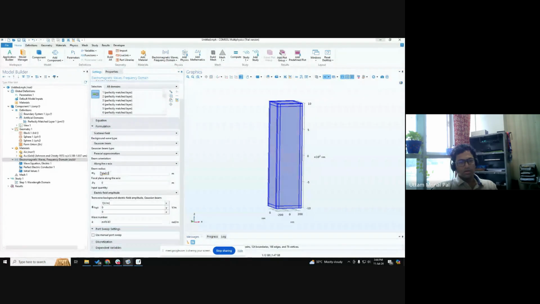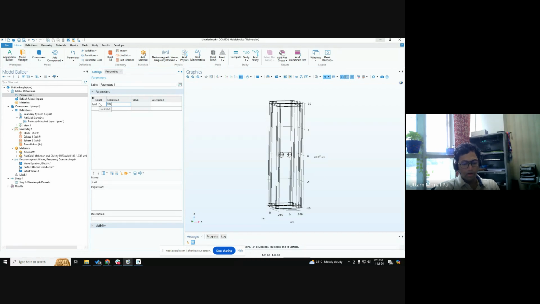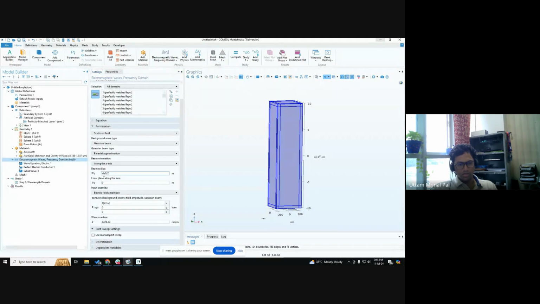This lambda naught we have not yet defined, so you can go to the parameters and write lambda naught as 500 nanometers. Then go back to your scattering field formulation and see that the underline for lambda naught is gone. Focal plane is at 0, which means it is going to converge at 0, and the polarization I've changed to 1 in x, so it's 1 0 0. I'll wait a few moments for you to add this domain condition.